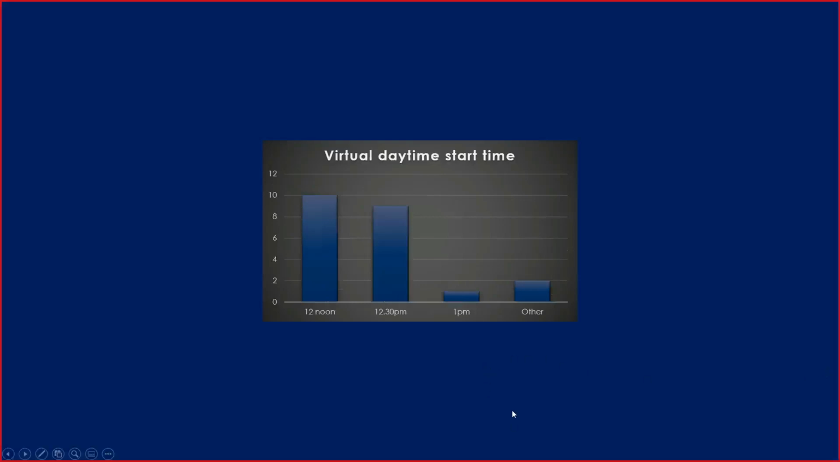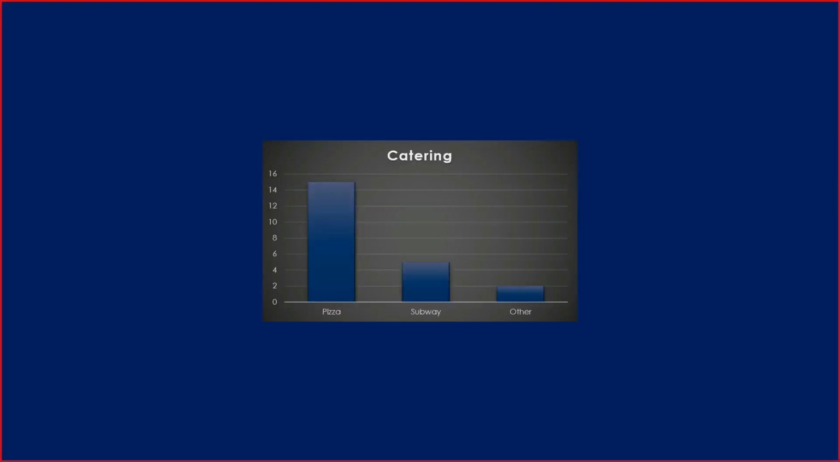Some exciting interruptions there. If we have a daytime virtual event, which we've had occasionally when we've had speakers from the US, then 12 noon was slightly more popular than 12:30. But I guess if we were going to compromise, we'd say 12:15, which would probably hit the mark.